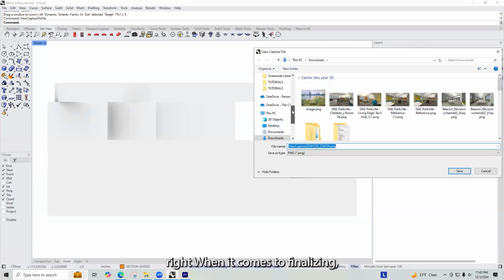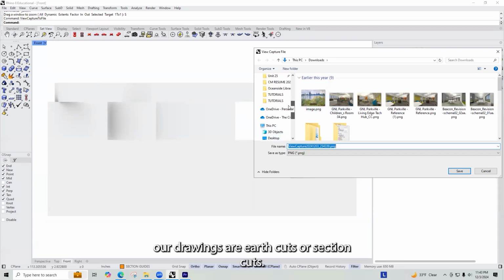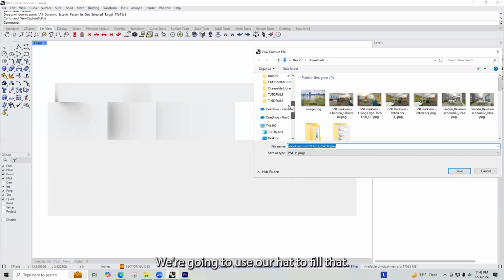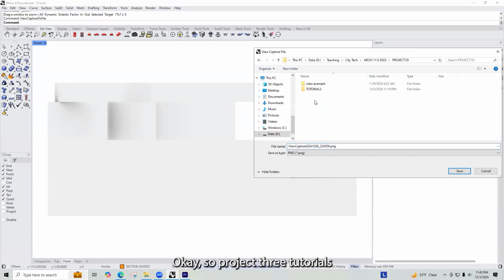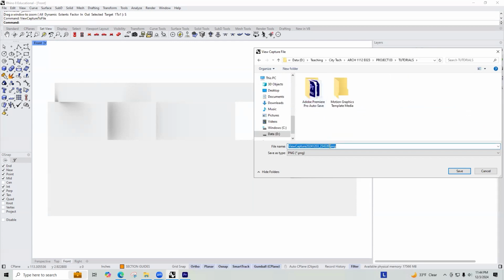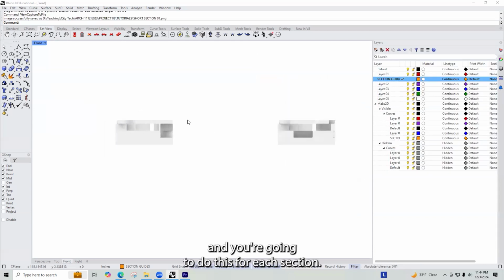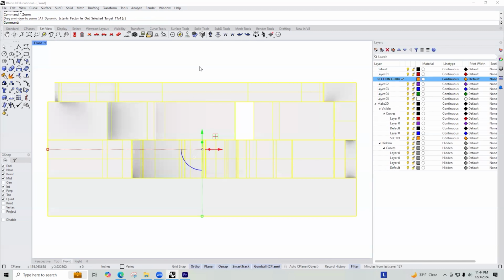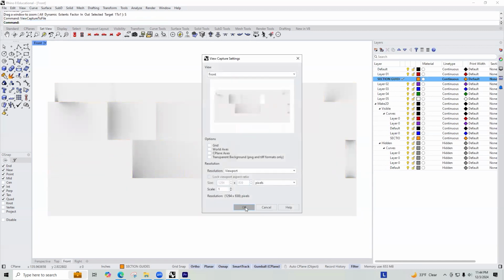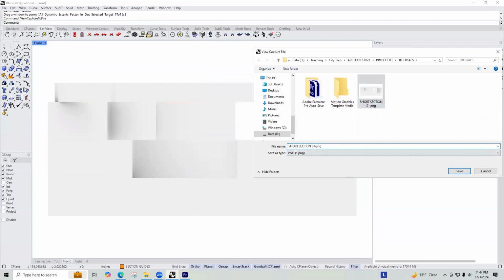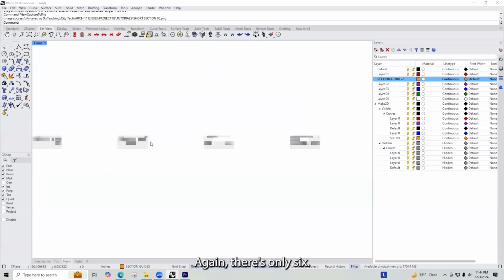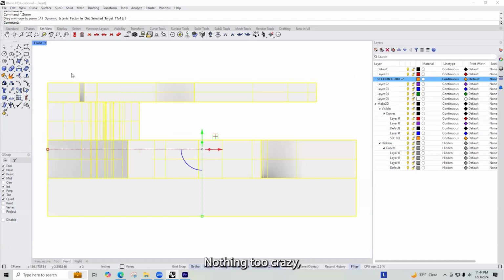All right, when it comes to finalizing our drawings, our earth cuts or section cuts, we're going to use our hatch to fill that. We don't have a hatch here yet. Right now we're just extracting these images. Okay, so project 3 tutorials. And you're going to do this for each section. Again, there's only 6. Nothing too crazy.